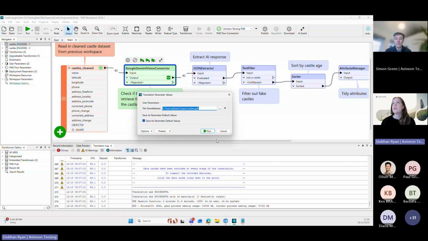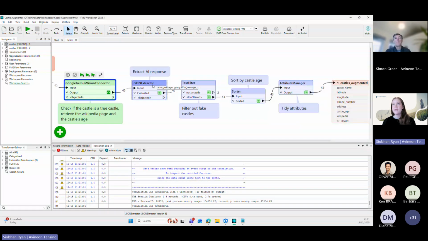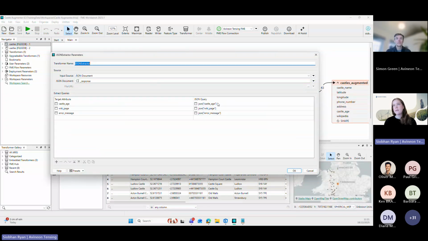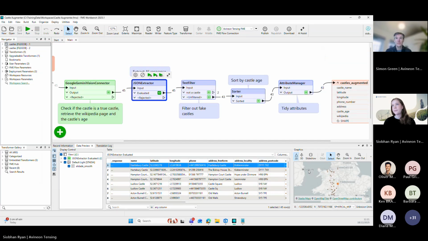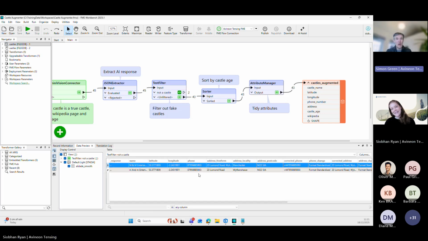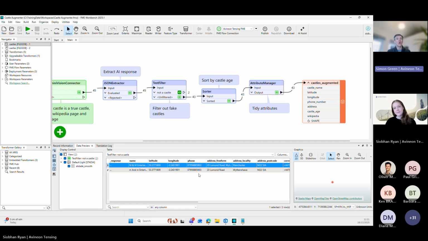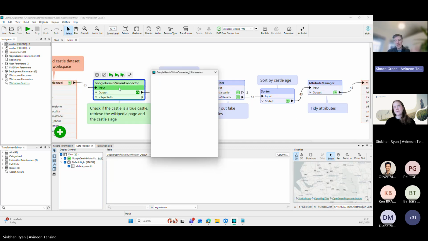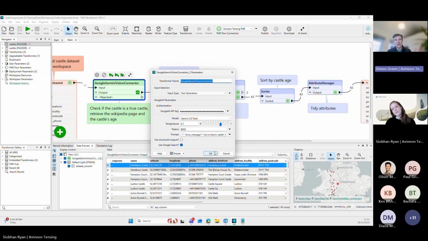From there, I'm going to extract that JSON again. You'll see it's quite a common pattern. We're extracting the JSON after the AI prompt. And here we're asking for the castle age, a Wikipedia page, and also an error message if it wasn't a castle. Then this test filter here. Siobhan, sorry, again, sorry to interrupt. So you're asking the AI for a web page, right? Yes. How is that happening? Because historically, when you've asked for web pages or URLs to resources, AI's completely hallucinated and given you absolute garbage. So what's changed?